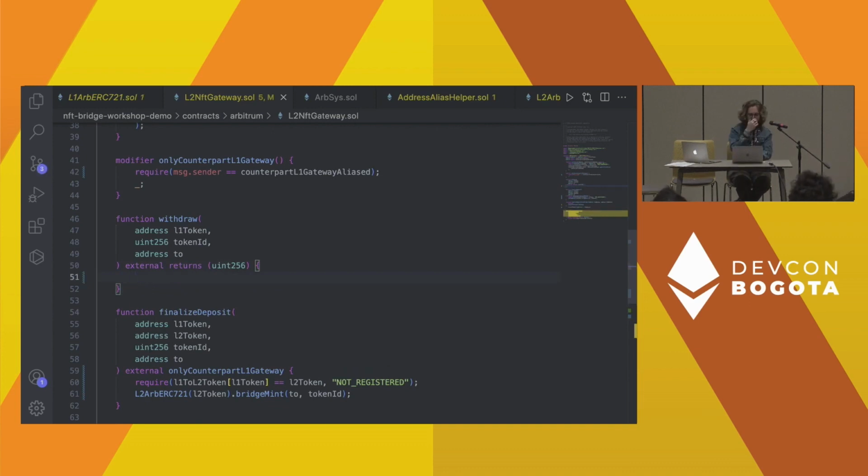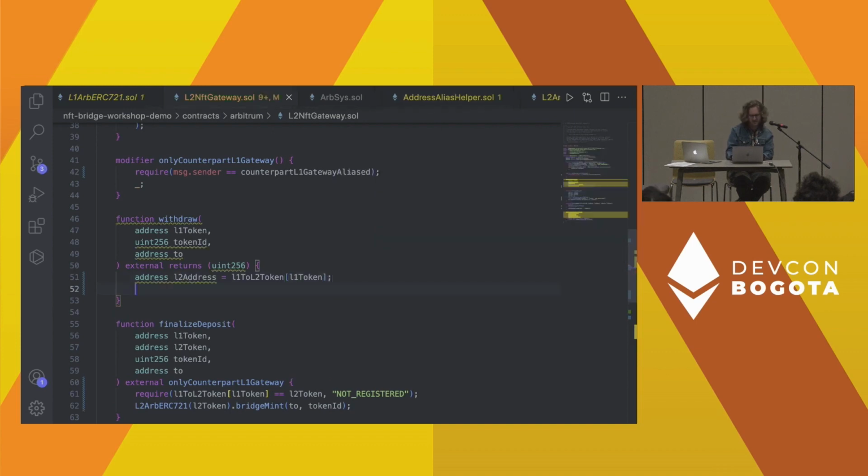So we're initiating this on the L2 side. Once again, we have our mapping that is the source of truth of registration. So let's check that the token is registered and also get the L2 address. Again, we're specifying our token by the L1 address. That's always the source of truth. Here, I think we just need to see that it is registered. Yes, just like before. So we look up our L2 address and require that it exists.